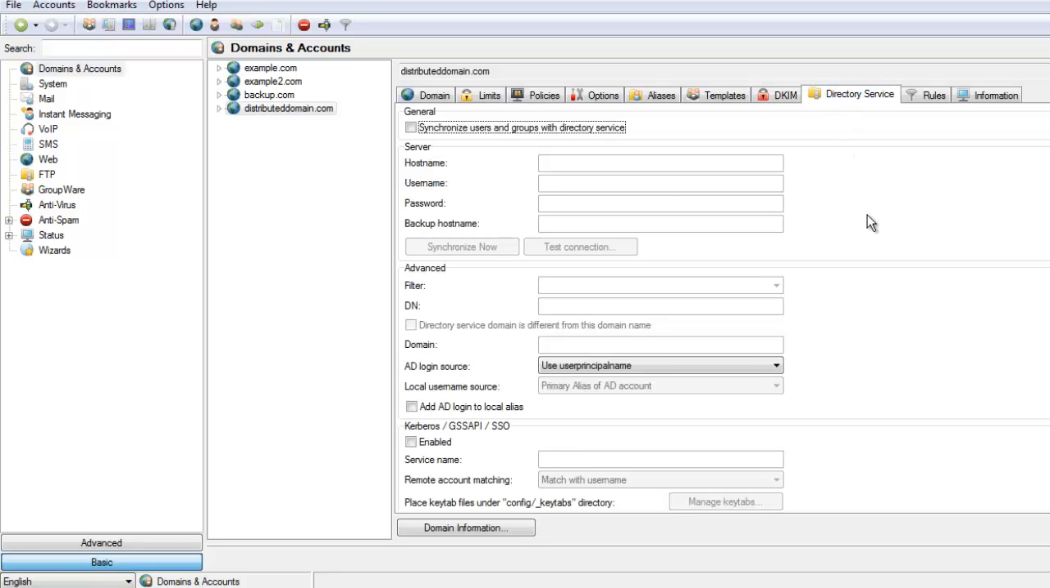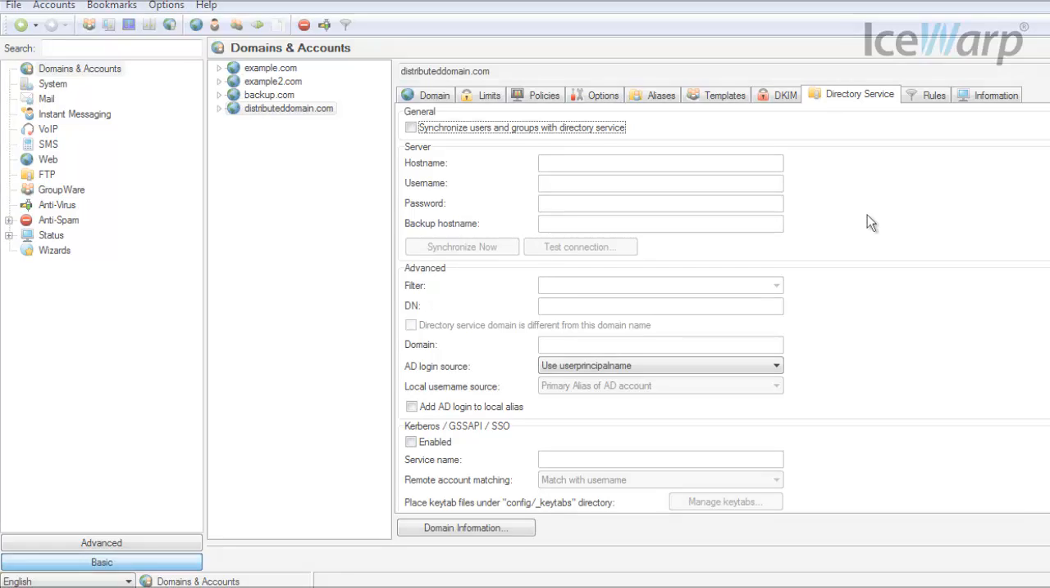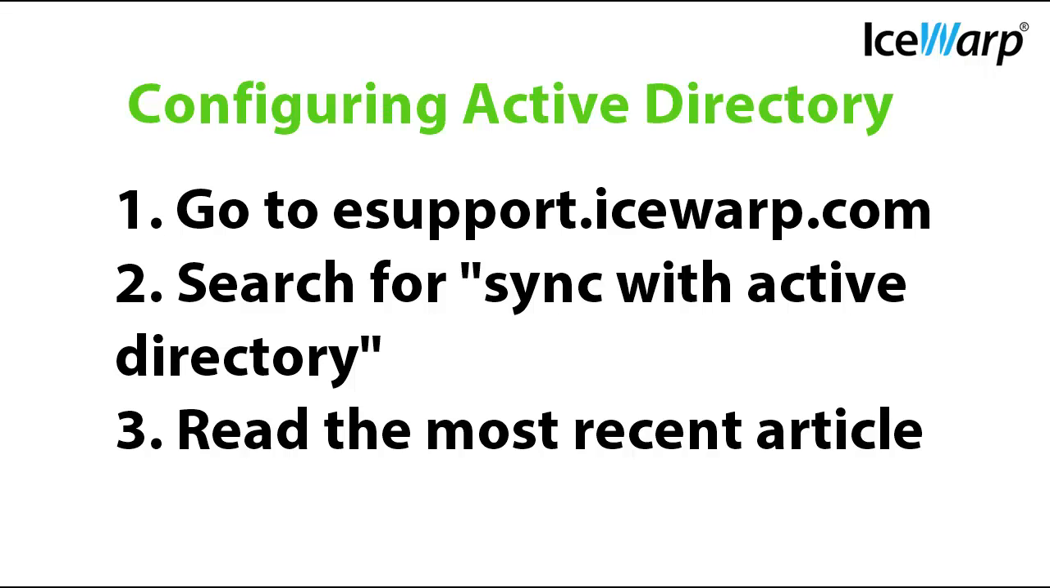Directory service is probably the biggest decision after deciding which domain type you prefer in IceWarp. Many organizations use Active Directory. The Directory Service tab allows you to synchronize users and groups from Active Directory. This would allow the user and password information to be the same in both IceWarp and Active Directory, so the user doesn't have to remember different passwords for his PC and email. You can also enable single sign-on with the Directory Service tab. Please refer to the support article for configuring Active Directory synchronization.